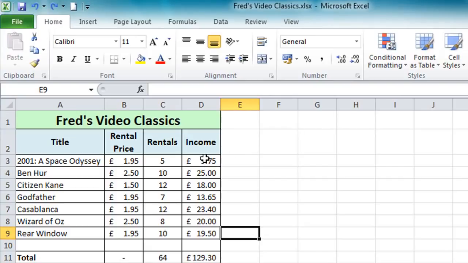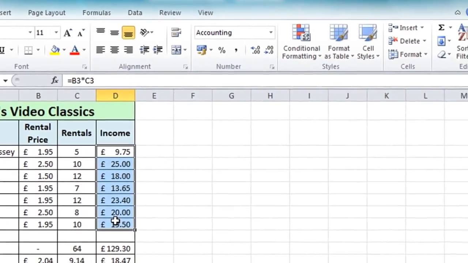I'm going to select all the cells in my income column, not the function cells, just the ones from D3 down to D9. And let's just say I would like to have the highest values highlighted and maybe the lowest values highlighted as well, to give me a quick visual indication of which films are doing well and which films are doing not so well. And conditional formatting will do that for me.